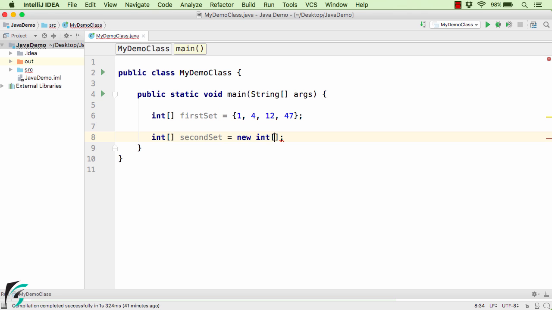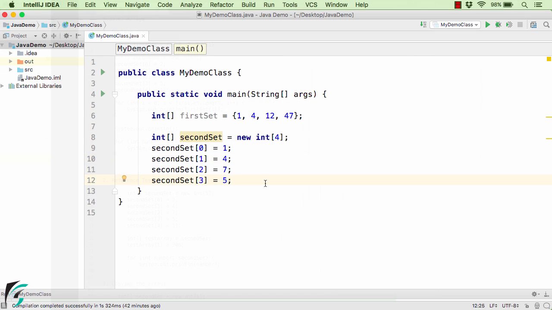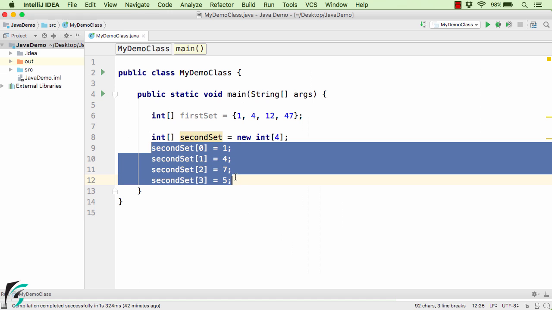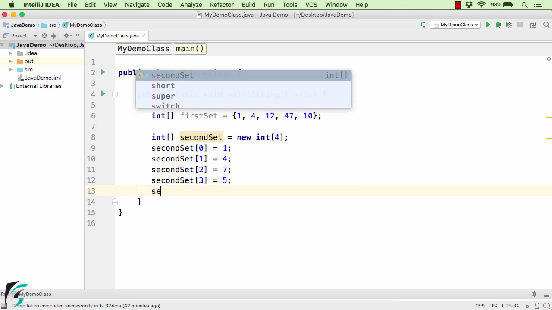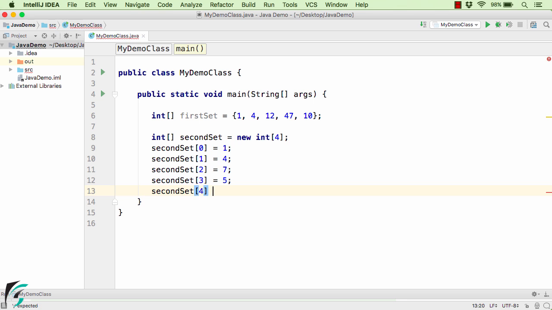Now similarly here again, we have to define its size 4, and then simply define manually the 4 values for this array. Let's say second set index of 0 equal to 1, and then similarly other 3 values. So here I have simply defined all the 4 values for the second set array. Now let us do one thing, let us add the 5th value as well, let's say 10. And here as well, second set index of 4 equal to let's say 10. So here we have to increment it from 4 to 5. Otherwise it will throw some exception.